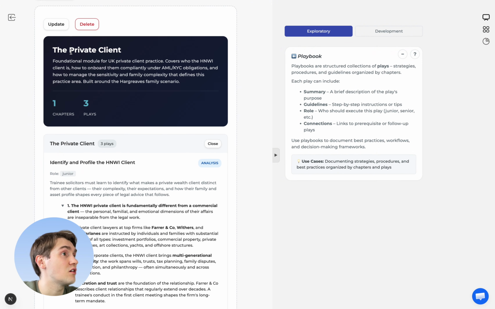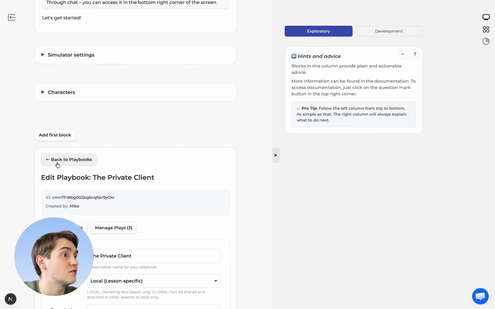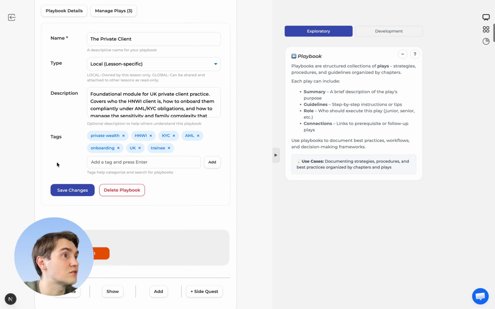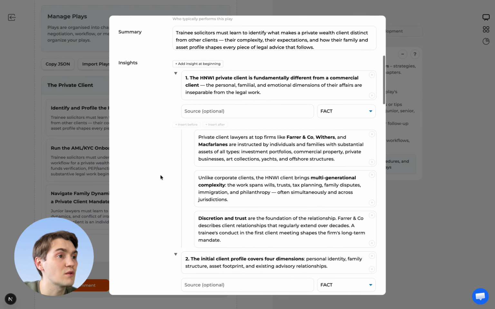So as always, what I'm showing you is a template simulation. This is something that you can use out of the box, or you can update it to deliver a more personalized experience based on your firm's experience. So for example, here let's take a look at some of the playbooks. We'll manage the plays. Let's take this one.